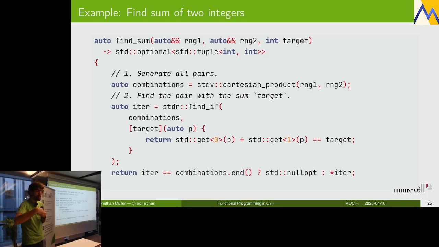We give it our combinations as input and say, hey, give me the pair P, whose first element is from all possible values of the first range, second element from all possible values of the second range, and now we want the particular target, and then we just return that instead. And again, the find_if is the one that does actual work. It will iterate over it and ask the Cartesian product to give it the next value, and the Cartesian product will lazily give you those values.